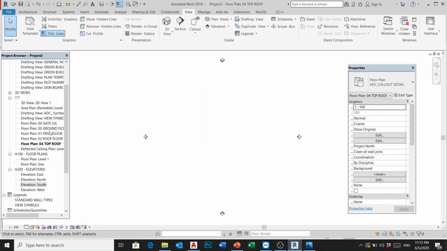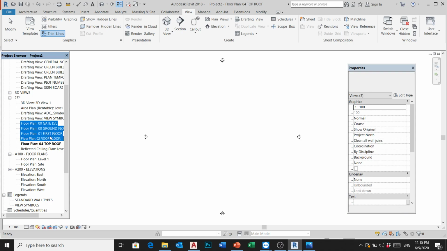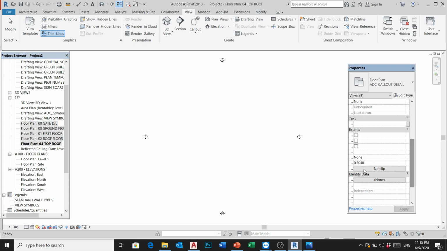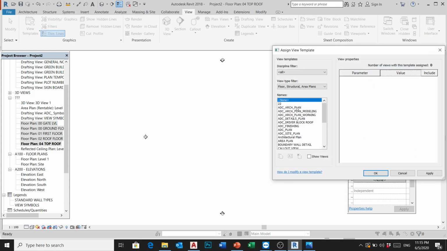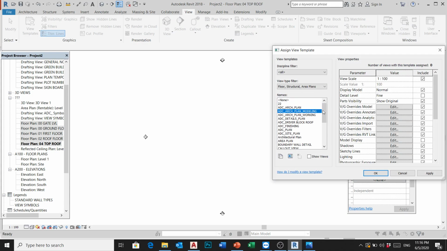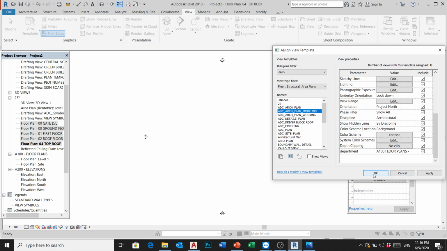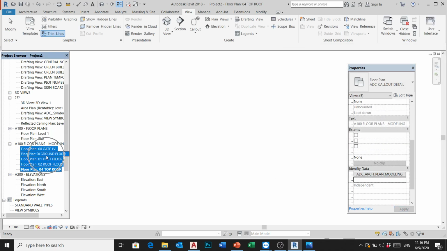He will create all as floor plan, gate level, ground, first roof and the top roof. Why is it not under any classification? We want to bring it under the floor plan, so we will use one view template in the identity data here. Just select edit, we will have now arch plan modeling and we click OK. It's coming now under the floor plans.